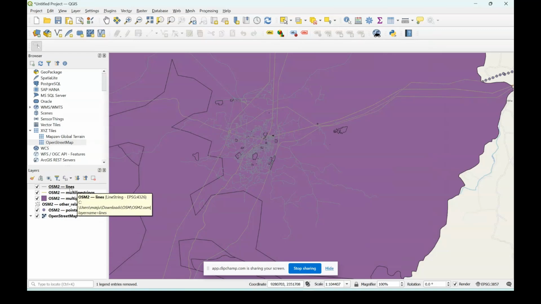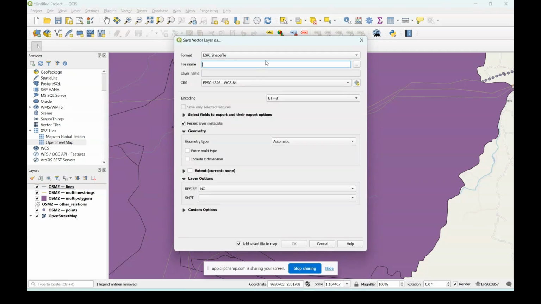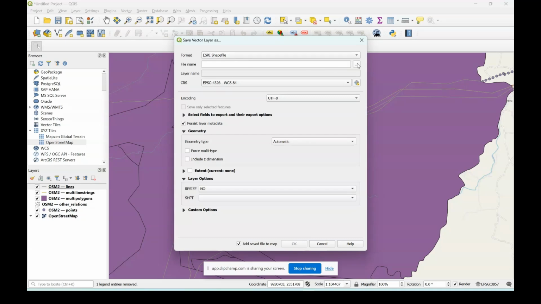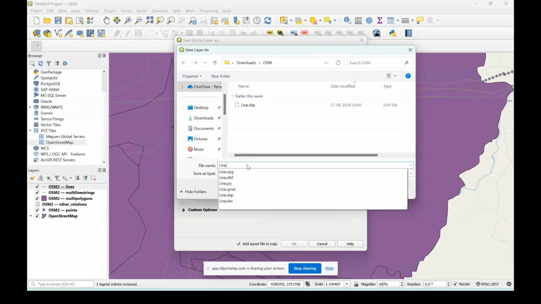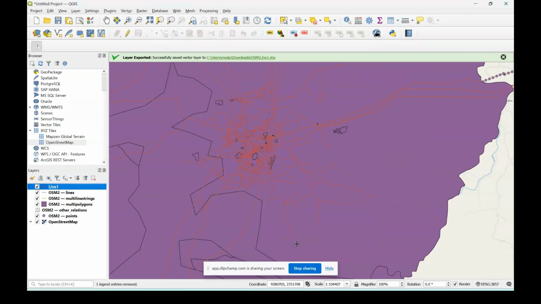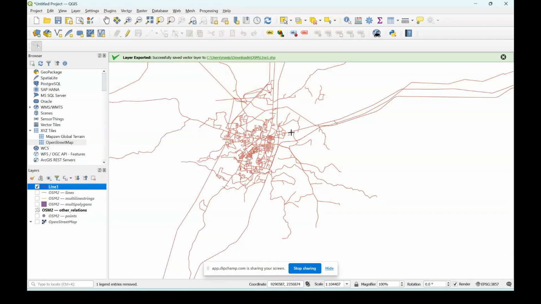Then export, Save Features As. Then select the format type, shapefile. Then save in your destination. Okay. So the OpenStreetMap datasets downloaded successfully in zip file format.